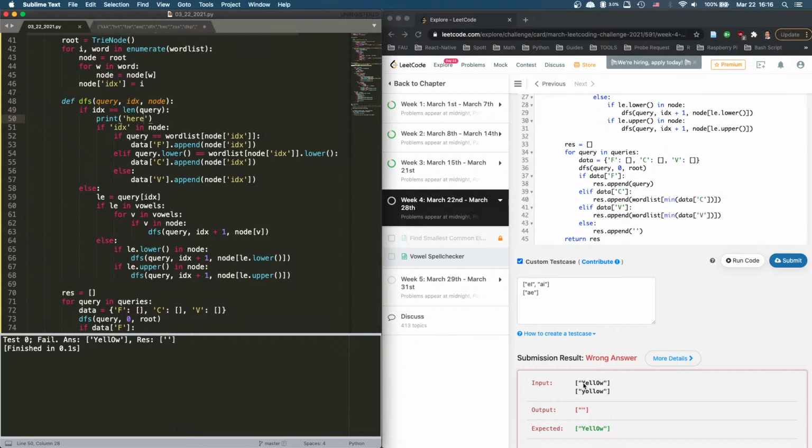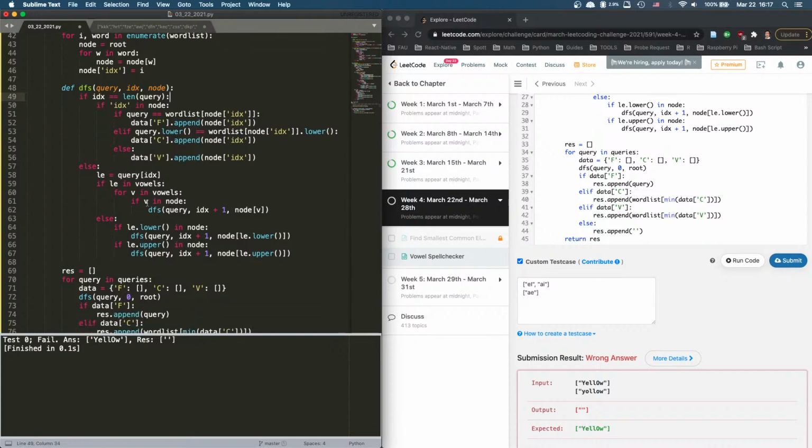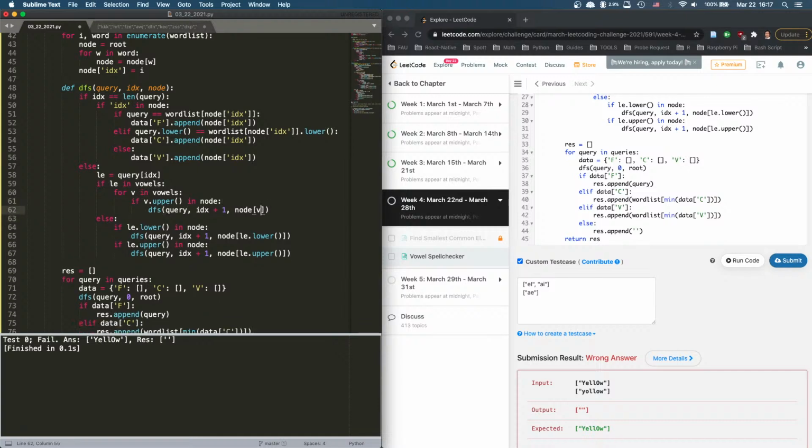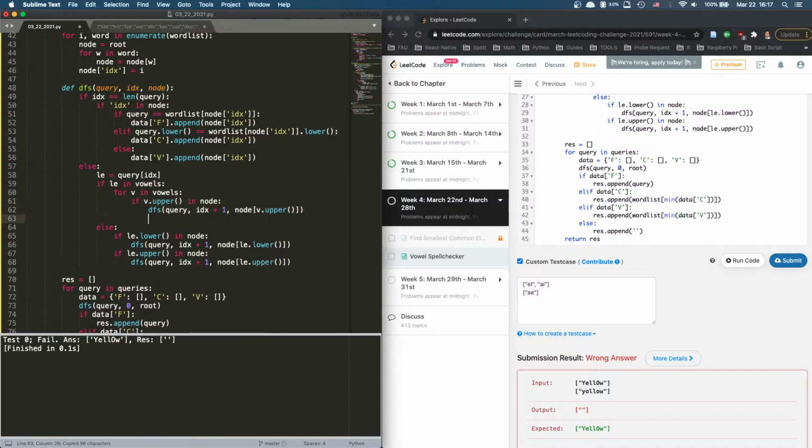The letter is in vowels. It's not in vowels, so upper in lower. No, we should go to lower, and then O is in vowels. So we loop through all the vowels, and then if one of them is in node. Oh shoot! My God, I know. If v dot upper is in vowel in node, so we go upper, and we also need to do lower.